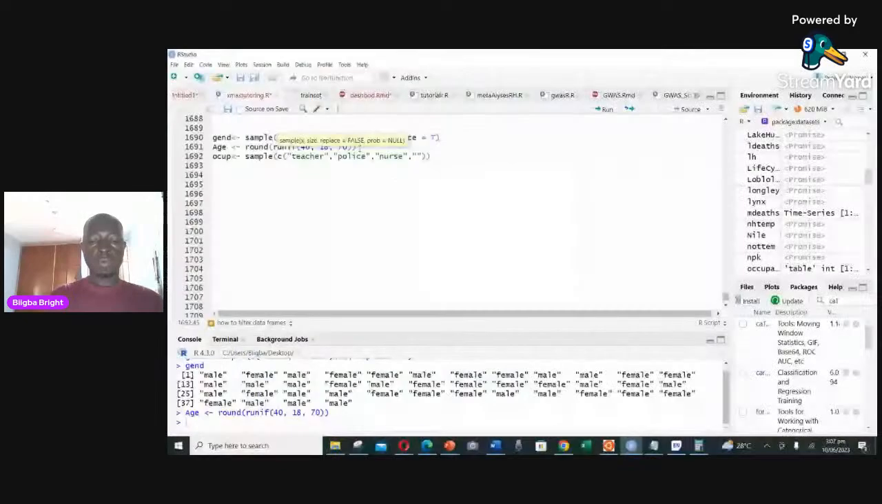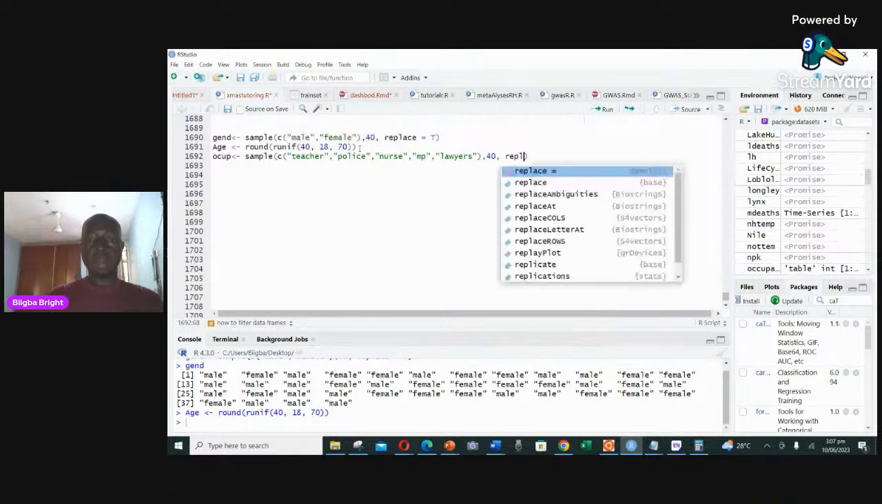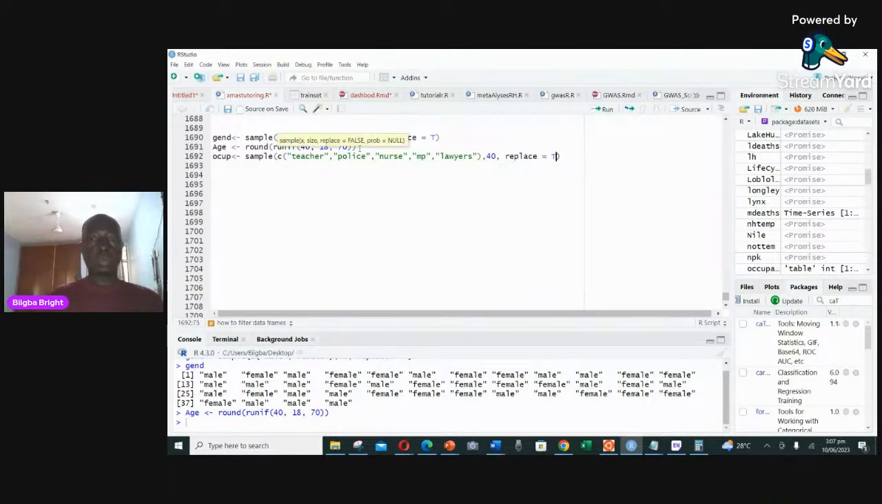Say I'm looking for MPs, and then of course I'm looking at lawyers. So I'm looking at lawyers. I'm sampling from this particular population, and then how many am I sampling? I'm sampling just 40, and then replacement. My replacement, I'm just going to make it true.